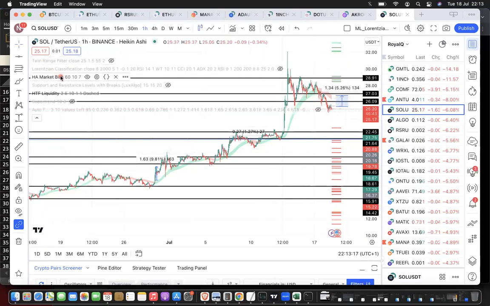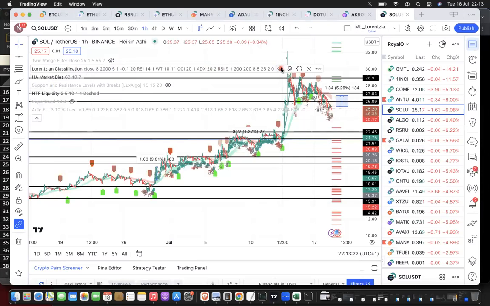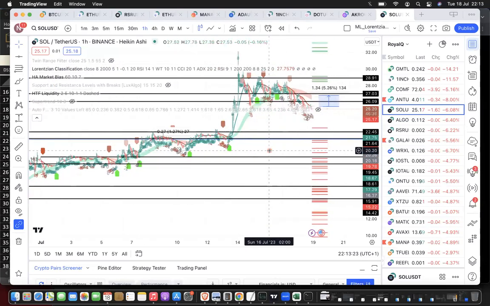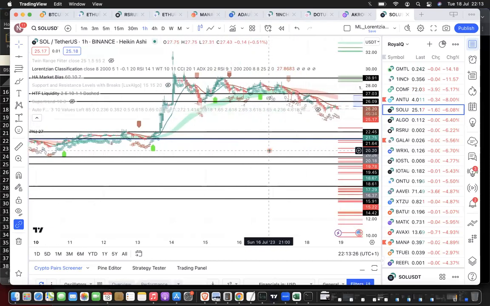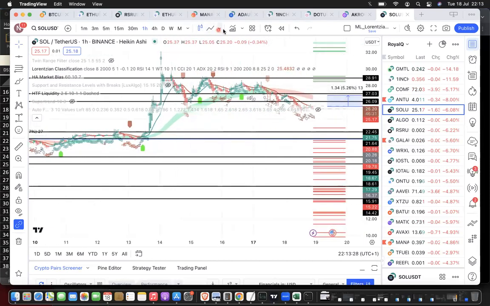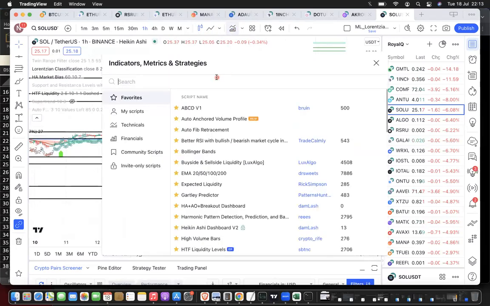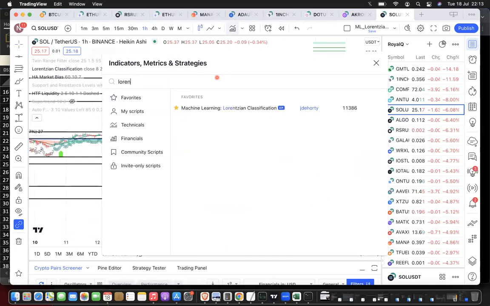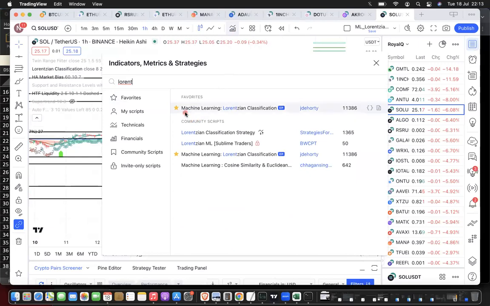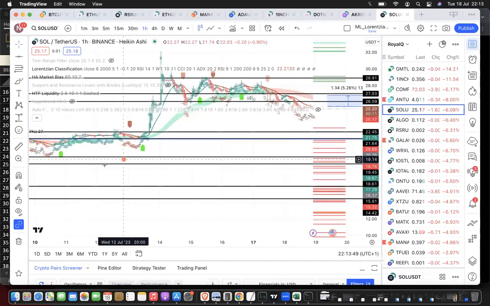Now, the other indicator which you need to use is the one I call the Lorentzian classification. All right, so now it has introduced a lot of color. Don't be intimidated. So you go to your indicator list and type Lorentzian. It's actually Machine Learning Lorentzian Classification by J.D. Horty. Remember this on replay, you can go watch it again. I'll put it on YouTube. Machine Learning Lorentzian Classification. Don't let this thing confuse you.